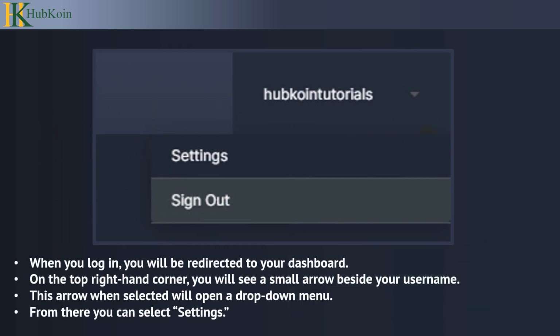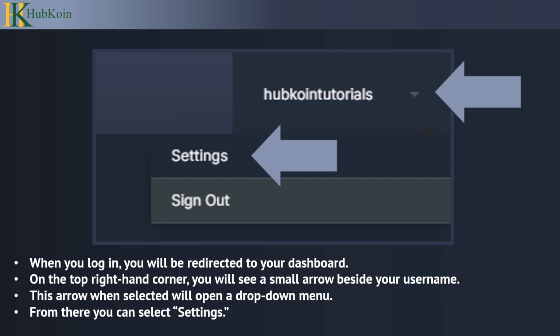On the top right-hand corner, you will see a small arrow beside your username. This arrow, when selected, will open a drop-down menu. From there, you can select Settings.